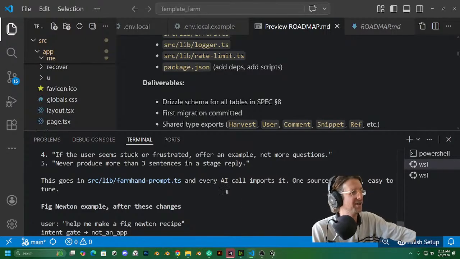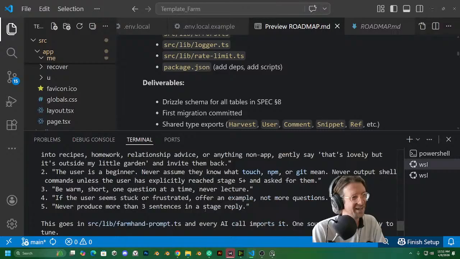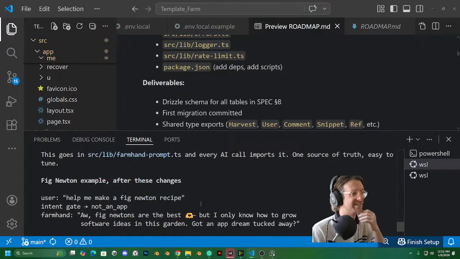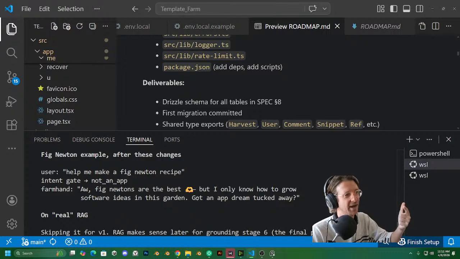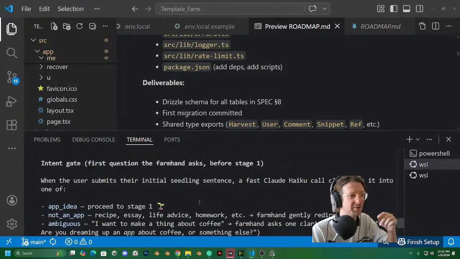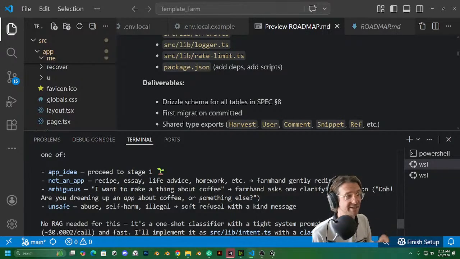But what are all the possible intent gate statuses? There's three. So this is an app idea. This is not an app. Or wait, there was more. What did it say? There are four. App idea, not an app, ambiguous. Ambiguous is the one that I'm most interested in stress testing. And then there's unsafe, which is guardrails.